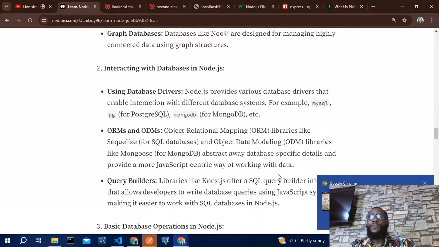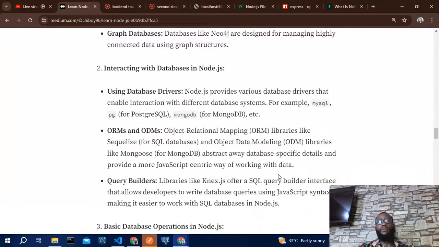In order for us to connect our application and the database, we have to do some connection, we have to do some integration. This is where this particular heading comes in: interacting with databases in Node.js. First on our list, we have using database drivers. Node.js provides various database drivers that enable interaction with different database systems. For example, mysql for PostgreSQL. Then we have MongoDB for MongoDB. So all these things are packaged.